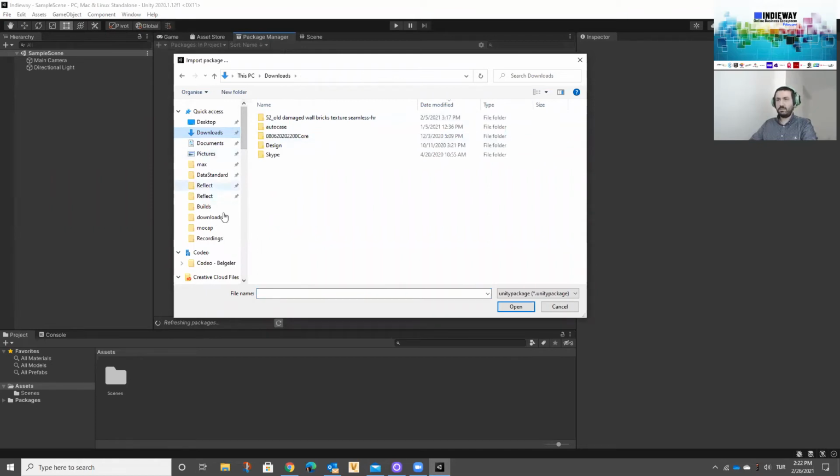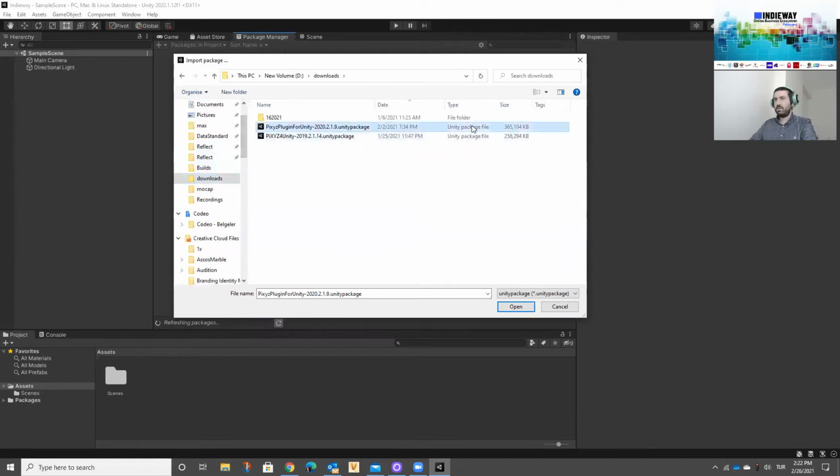It should be among my downloads. If you don't have it, I will download it. It's not that big, it's just 400 megabytes. This is my plugin.